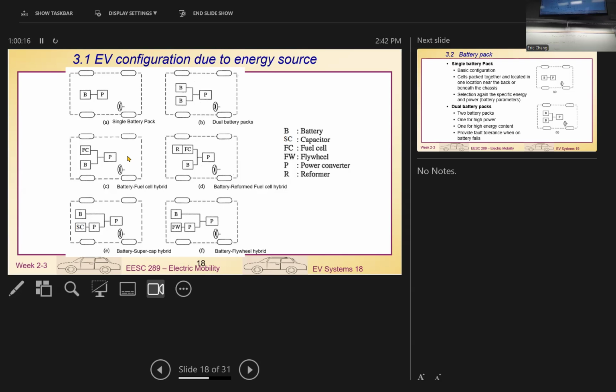Another item is that the fuel cell usually has a limited power rating. The current is not that high. So that means in case, as we just mentioned, you want to speed up, overtaking, or braking at high current, then you need to use a battery to support your instant power. So that's why we put a battery there.